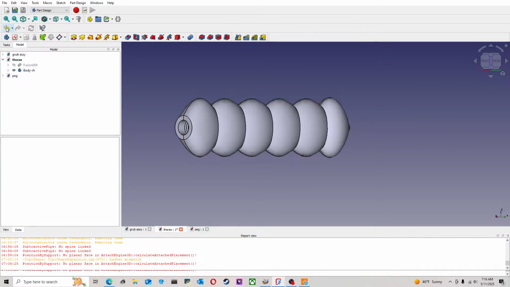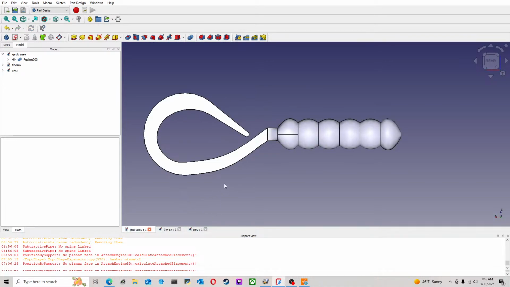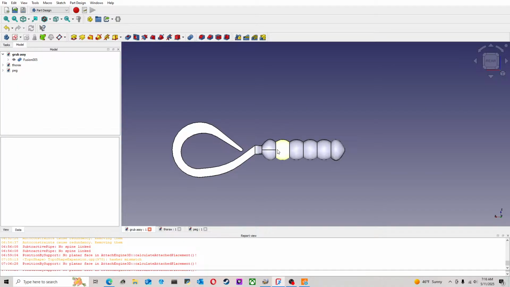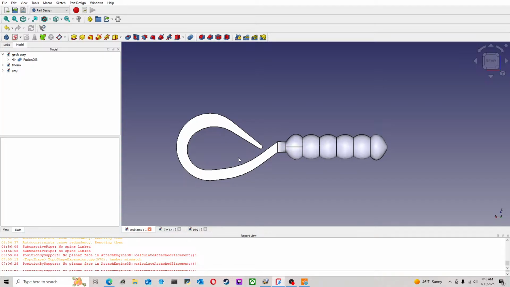I'm not going to do it. Alright. Now I got the peg, and I got that, and I got this. So now I need to create the mold around this. Okay. This will be interesting.